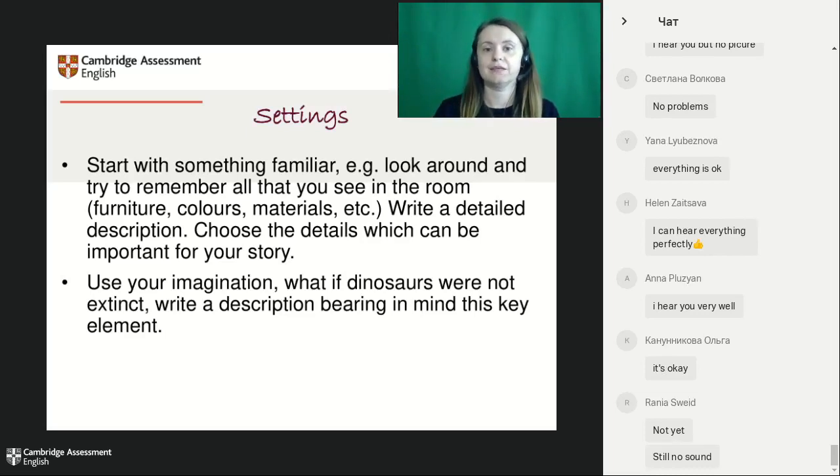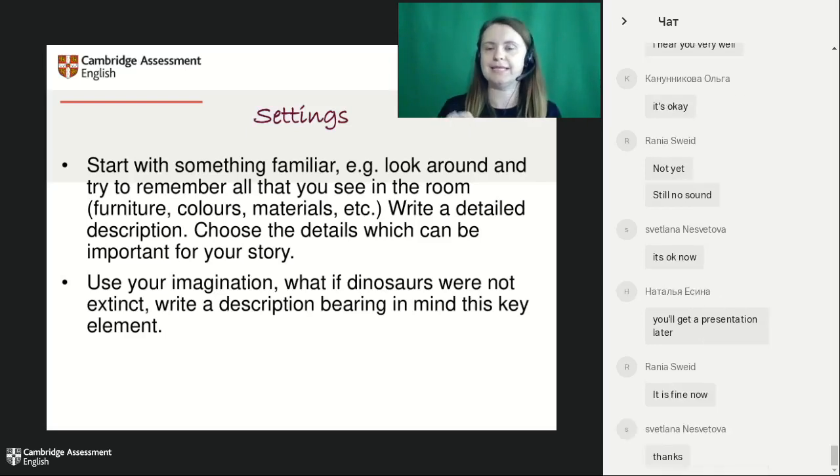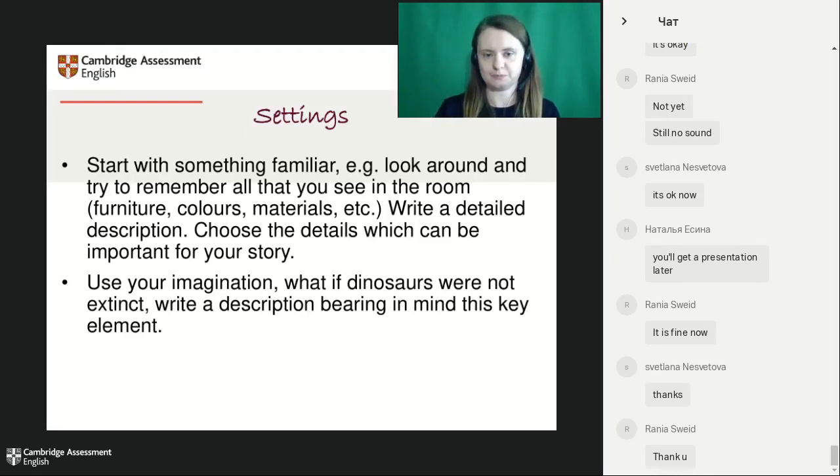And then, again, with the same settings, with their room, for example, or their classroom, depending on where you are, ask them to use their imagination and change some key factor in these settings. For example, imagine the same room, but what if the dinosaurs were still alive? Or the same room, what if the Earth was enslaved by aliens? How would this room be different? So it's all about developing their imagination and making them think about all the tiny details that surround them.